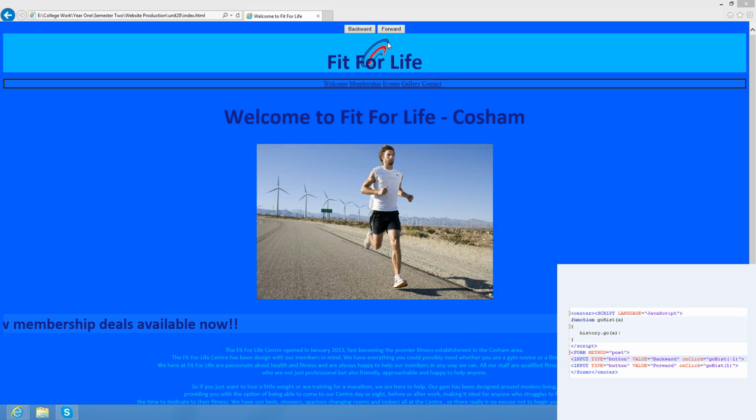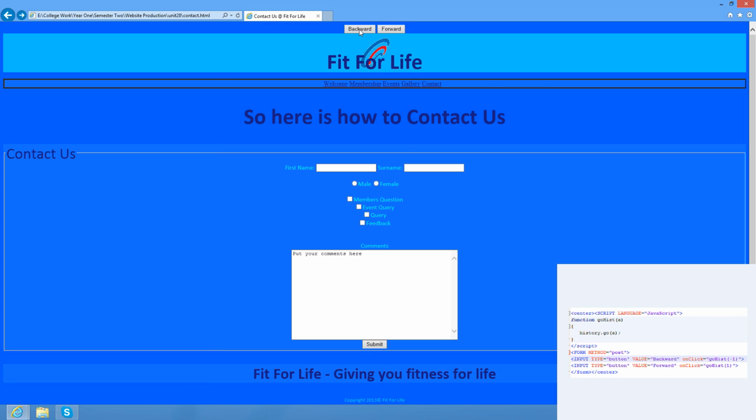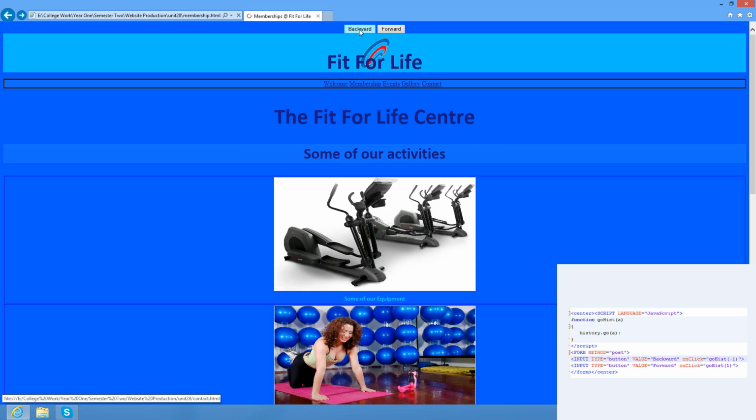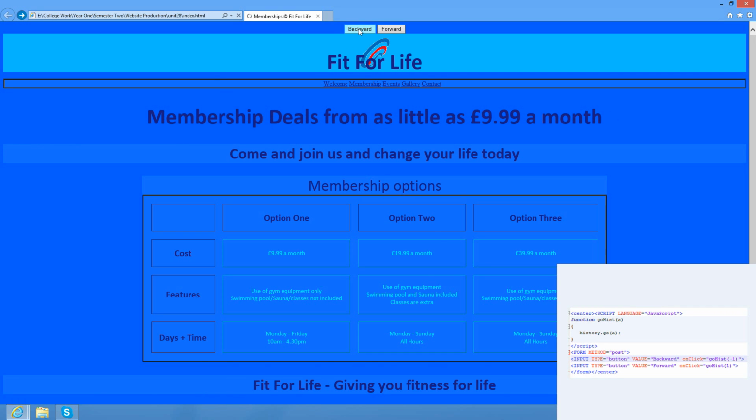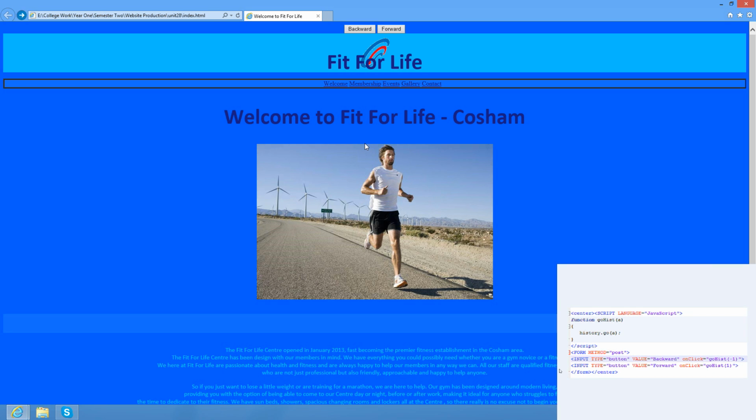And just above that on the page we have the JavaScript that I've used. We've got the backwards and forwards button. Now like this, if I press backwards, it will start going back through some of the pages that I visited previously, until eventually I get back to my home page.